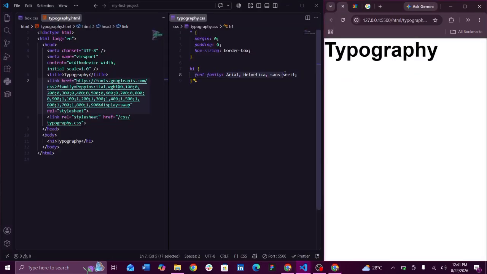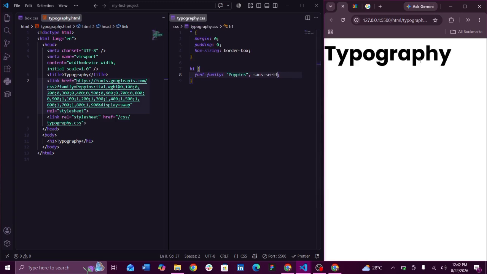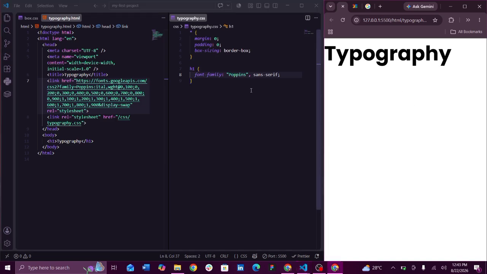And I'm going to paste it here. Can you see now that it has adjusted to the Poppins font style? So that is how to choose your font. It has already added the Poppins, right? So that is how to choose a font on your Google Fonts.